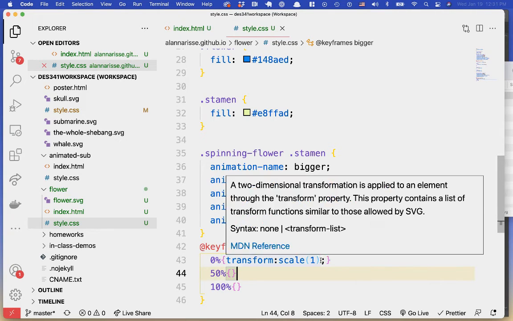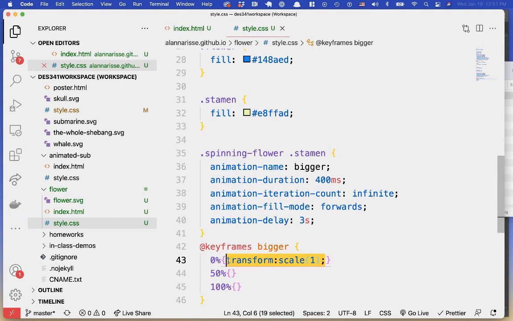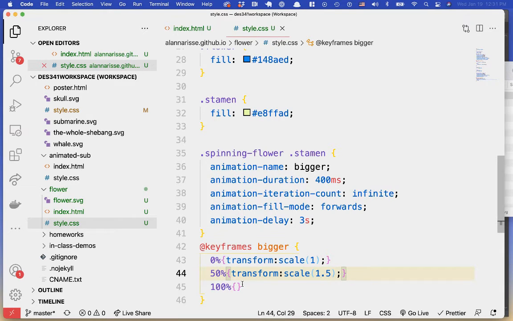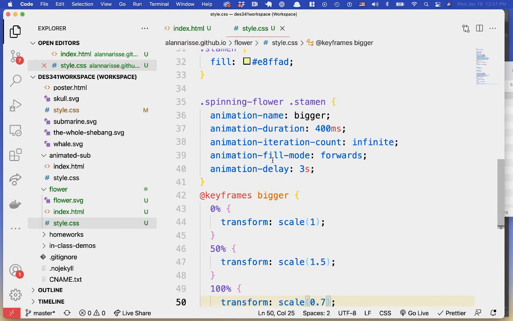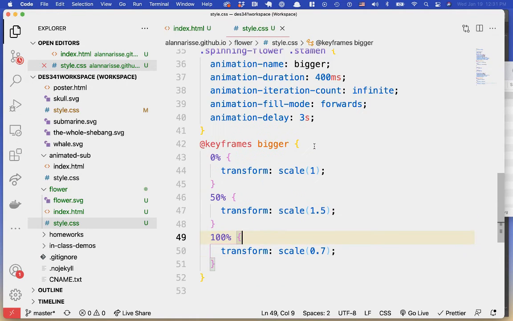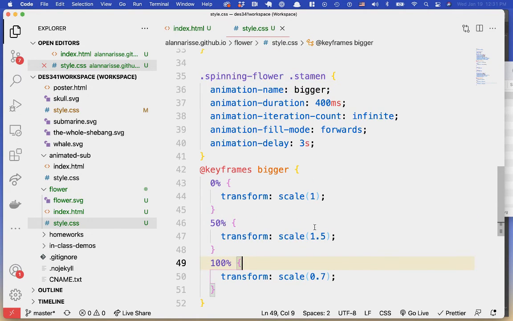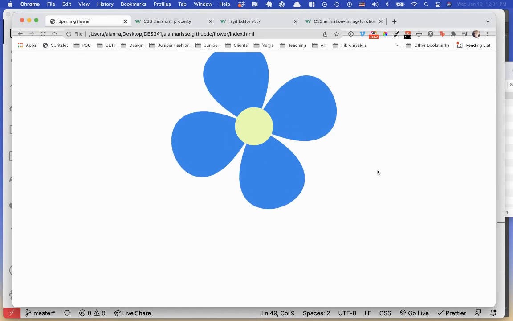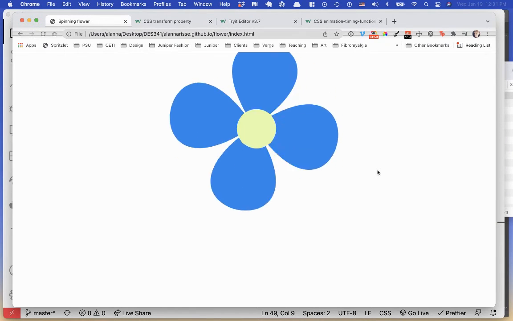And then I'm going to change it to 1.5, so 1.5 times its size. And then I'm going to stop it at like 0.7. Ooh, when I saved it, it made it all pretty. Okay. Bigger. Okay. Refresh. It's going to wait 3 seconds and then, whoa.